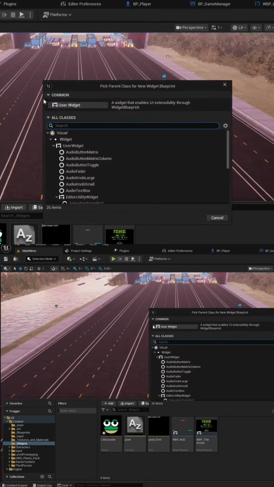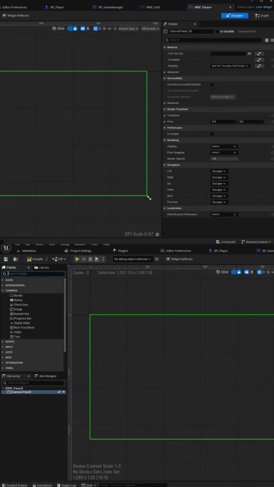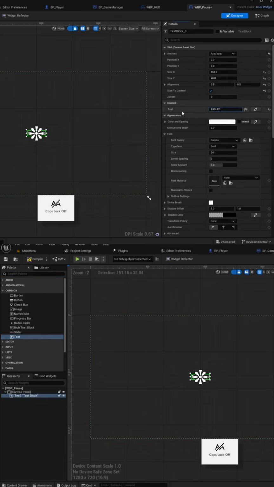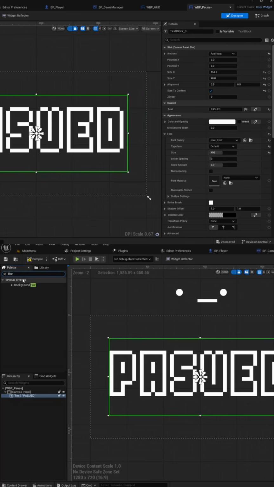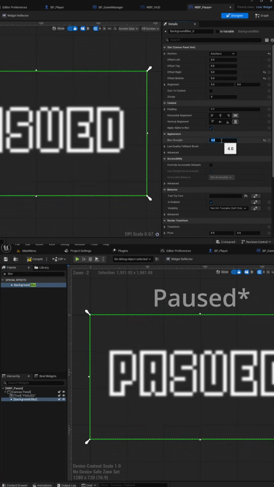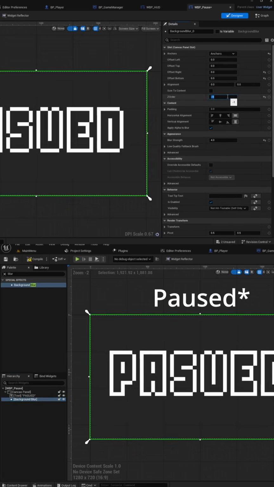Then, create a new widget blueprint called WBP_pause that has a canvas panel, a blur background, and a text element to it. We labeled the text element to say paused and center and scale it appropriately. For the blur background, we'll scale it to fit the entire canvas, set the strength to 4, and change the Z order to -1 so it doesn't blur the text.